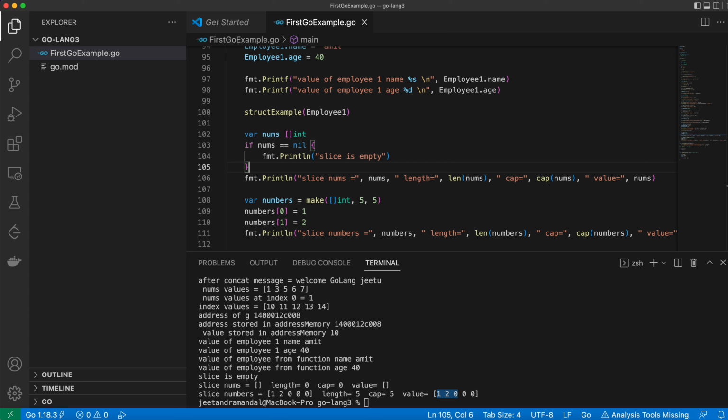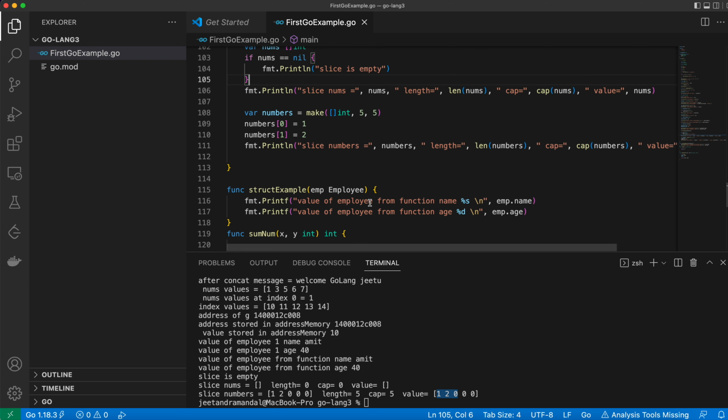So slice is an abstraction over the array. It acts as an abstraction over the array, and the underlying data structure is the array itself.